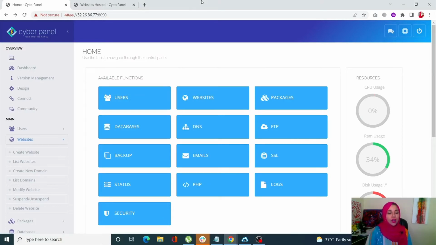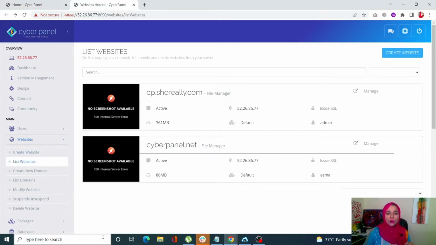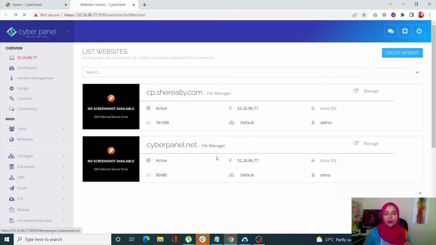Okay, so now we're going to see how we can back up and restore a MySQL database. Before doing that, we need the username of our database, the password of our database, and the name of the database. For that purpose, log into your CyberPanel account. From here, click on List Websites, and this page will open up. From here, click on File Manager against your site.